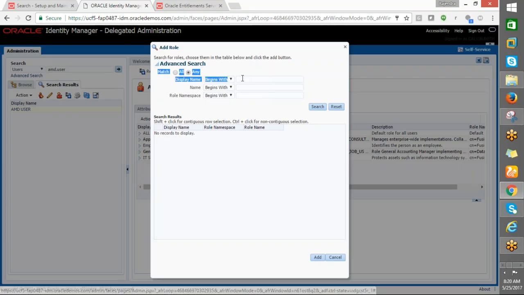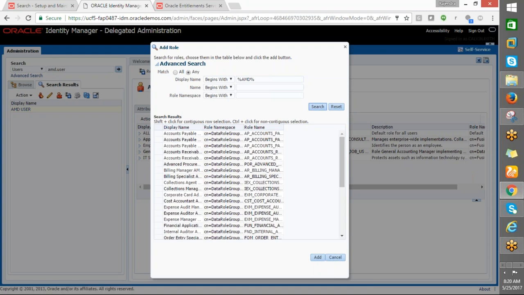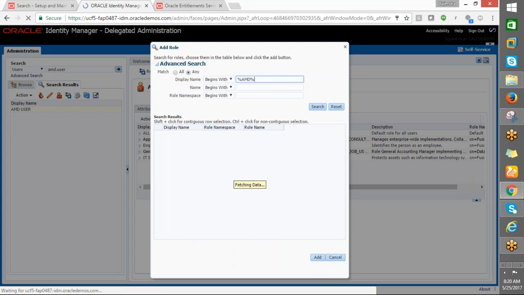Let me check with AMD search. We will get some roles related to this one. There are different roles. We can see, for example, the account payables roles and all the things. Let me check it.